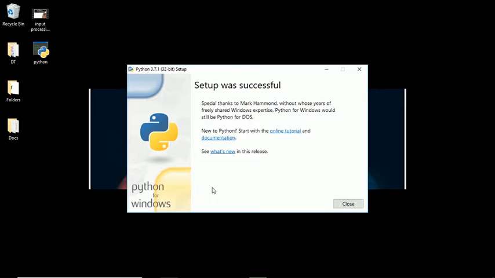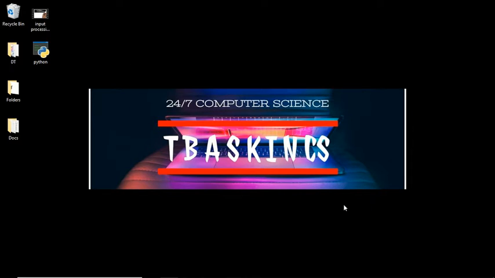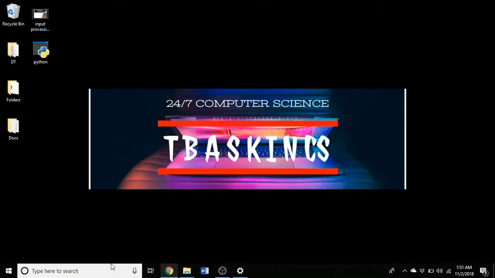Once your installation is complete, you will now be shown on your window that the setup was successful. You can now close out this window. Now that you have installed Python, whatever version that you are on, you will now have access to all of the Python libraries as well as the Python terminal and the Python shell.